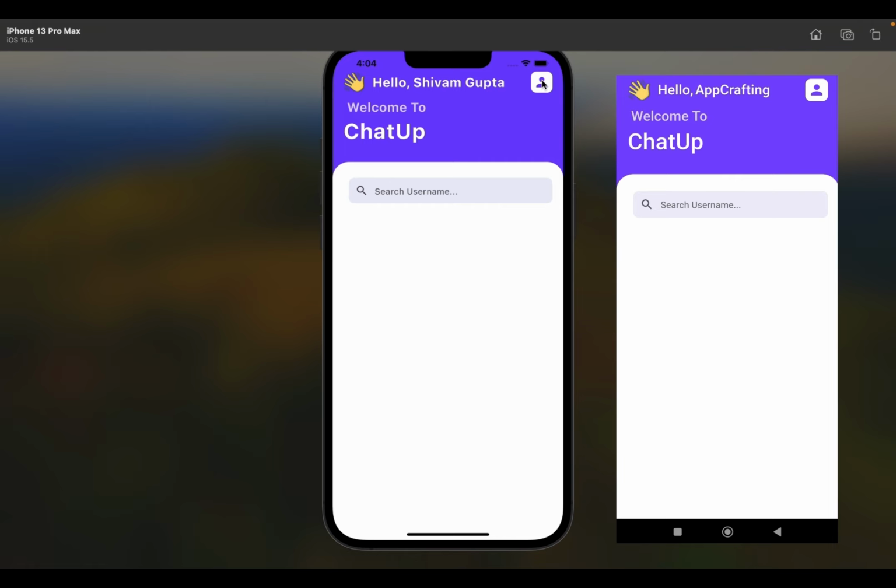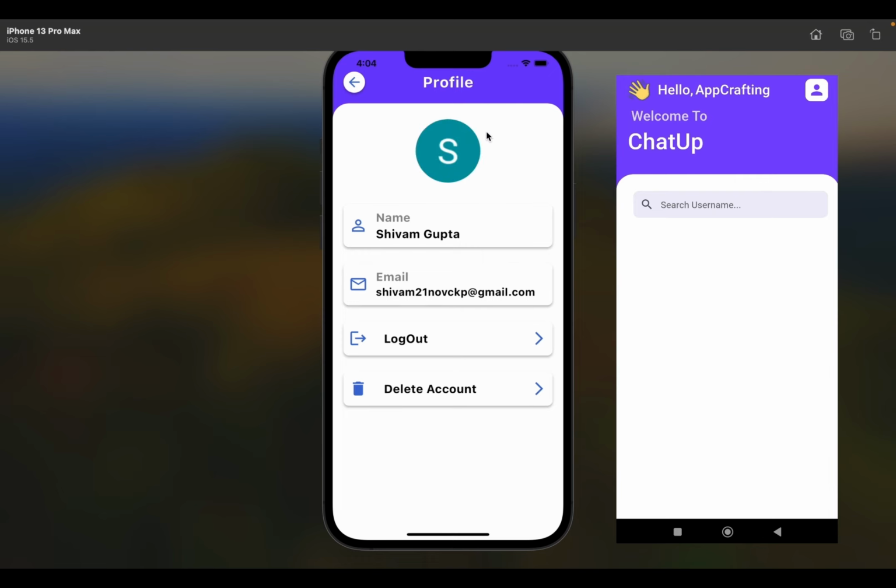and here you can see the profile icon, and by tapping this icon we'll directly move to the profile page where the user can see their profile picture, their name, the email, the logout and the delete button. So we have also added a logout and delete button in the profile page.